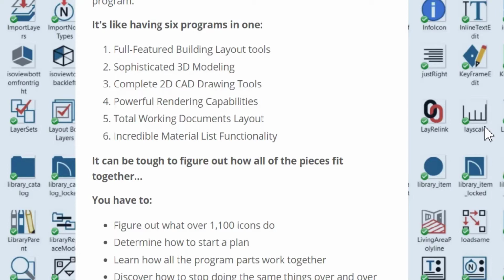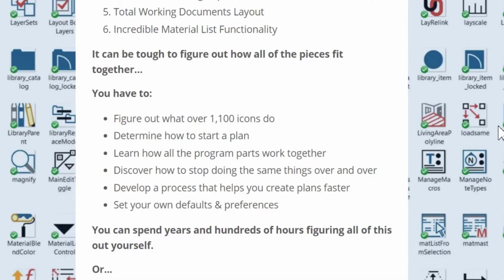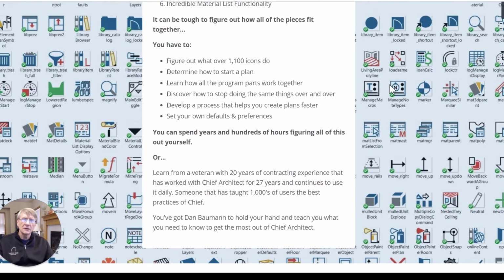And when you think about it, you are really learning 6 programs in one, basically 5. We don't get into the material list a ton, but you've got all the different elements coming together into one program. Chief has done an amazing job of seamlessly putting those elements together so that you can get the most out of the program. The other day I was looking through the icons that come with the program. I just realized there's over 1,100 icons in Chief Architect now. So there's a lot of function in there, and it's just very daunting.